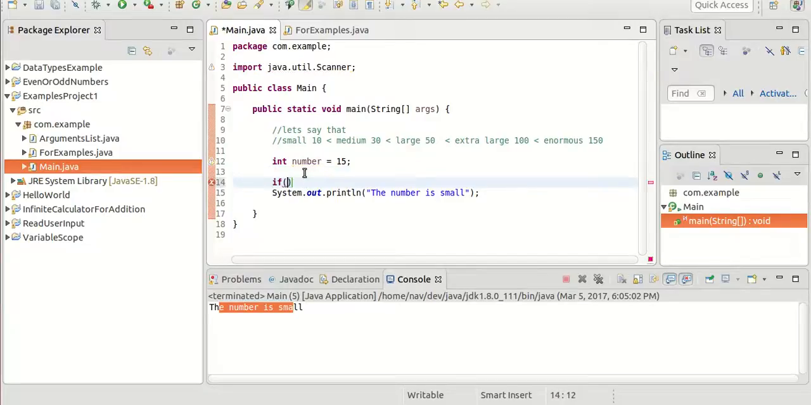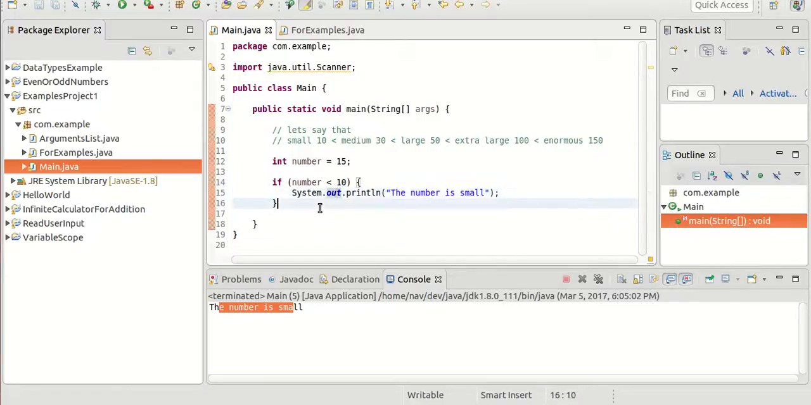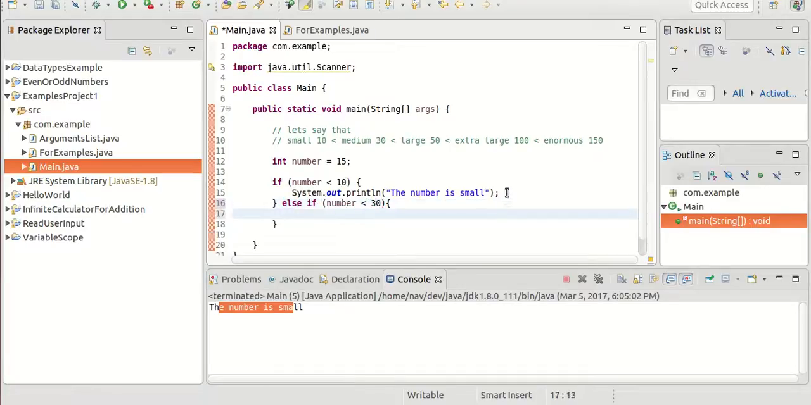If the number is smaller than 10, then we will print the number is small. Else, if the number is smaller than 30, we're going to say that the number is medium.